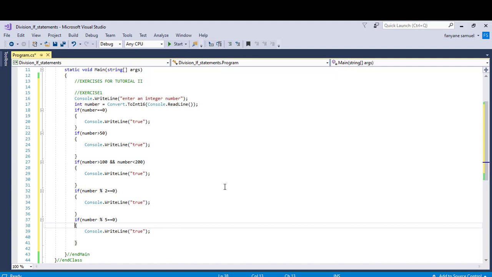Suppose we want to find a number that will satisfy all these conditions. All of them, we want all of them to be printed out. So if number equals 0, it's true. If number is greater than 50, and so on. So suppose we want to first make this one a true. Right, it will come here. So if, for example, I say 0, I only want to print out the first one. So if I have 0 here, it will make a printout.